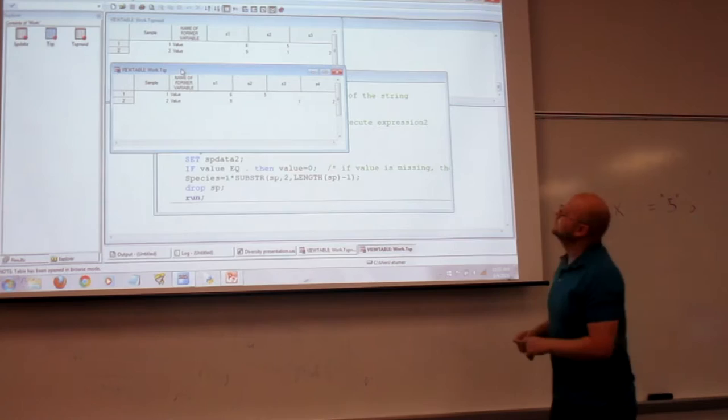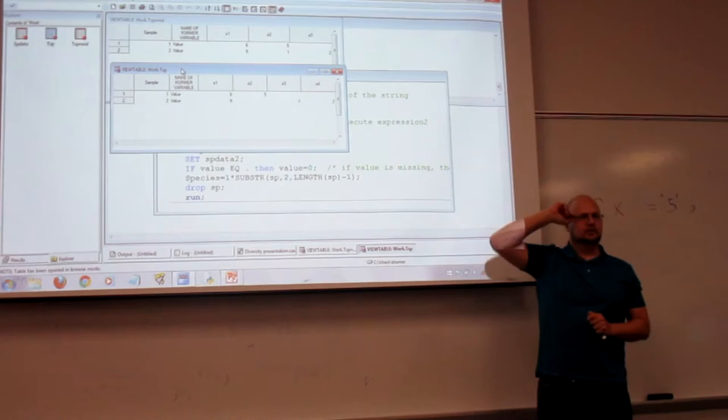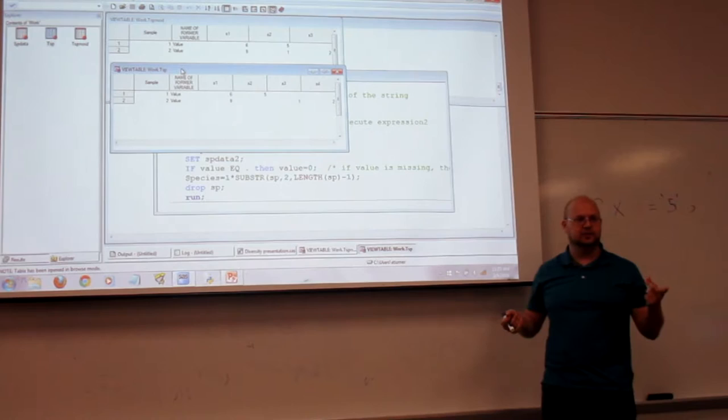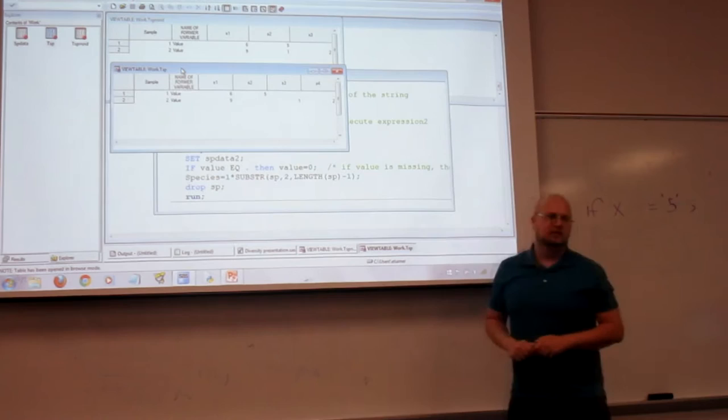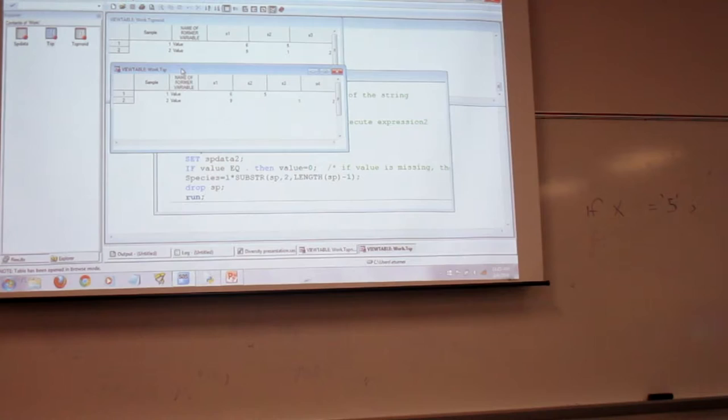Okay, what's different between these two? Well, yeah, we did a transpose. We transposed one with the ID statement, and transposed the same thing without the ID statement. The one with the ID statement is here. The one without the ID statement is the one above. What is the difference between those two tables? The data moved. Something's not right.